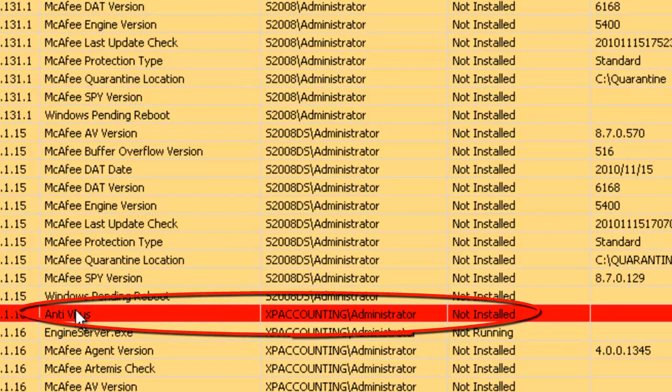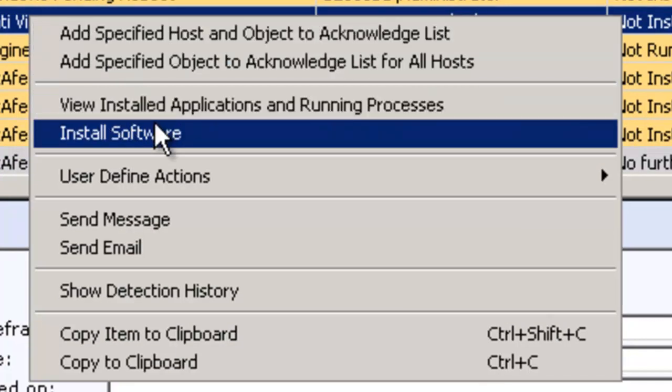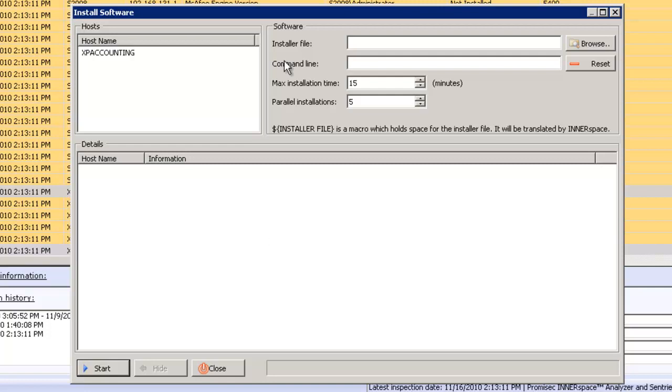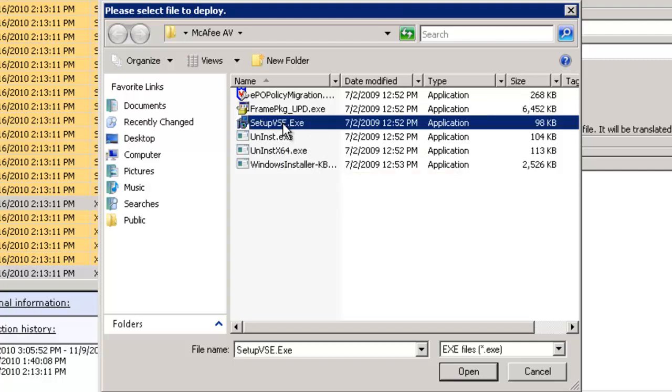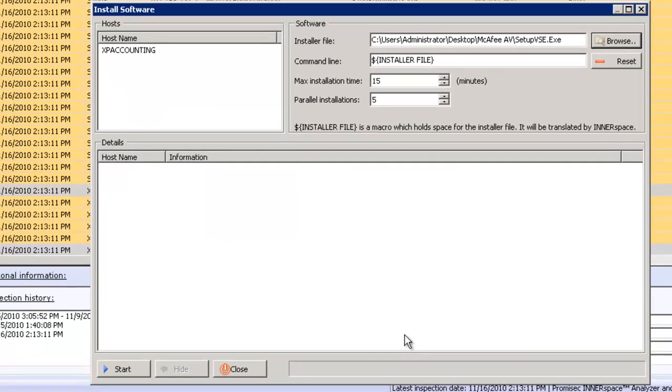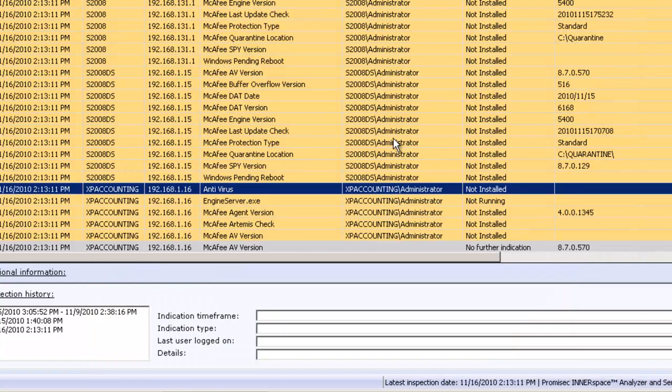As we scan further down, we have found an endpoint that doesn't have antivirus loaded. This happens from time to time. Users or other installers could have had a conflict and caused the antivirus to be removed. Here we can right-click and use the Interspace capabilities from Promisec to go ahead and roll out the VirusScan MSI. Here I'm going to go ahead and bear down on the Setup VirusScan executable. I'm going to install it, and I have the ability to hit start and kick it off. I'm going to not kick it off for the purposes of this demonstration.